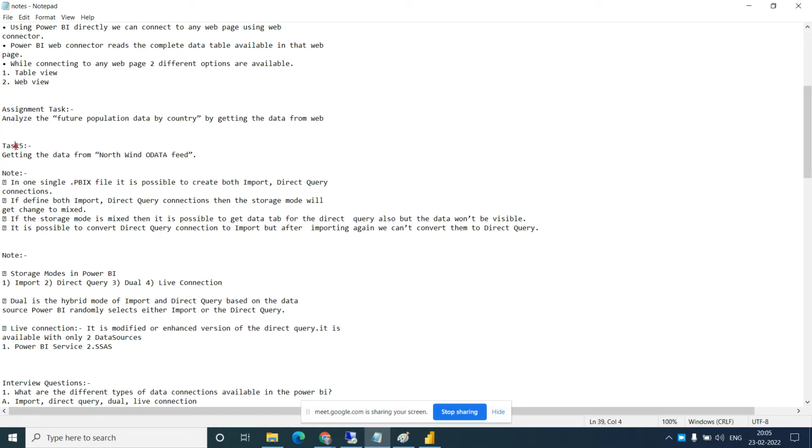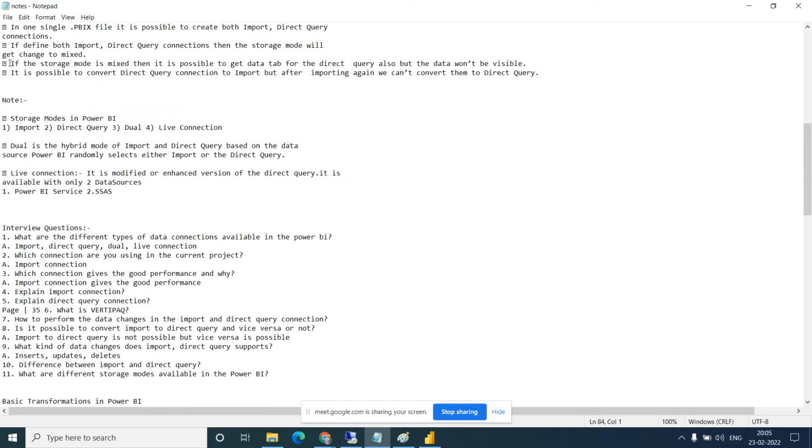Now let's see the next task. So this task we had seen. Okay, so there are some notes available. So what notes? In Power BI there is a storage mode, right? Import query and direct query. So there are four modes: import query, direct query, dual and live connection. Okay, so we can perform the import also, direct query, dual and live connection.